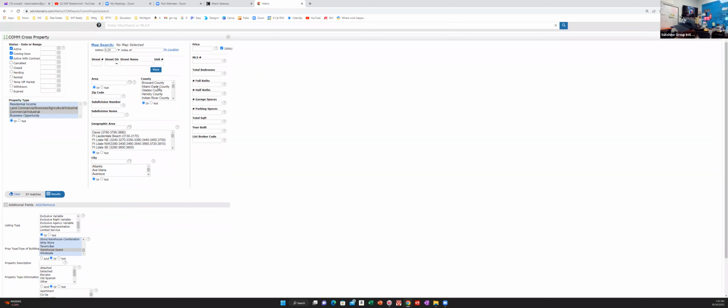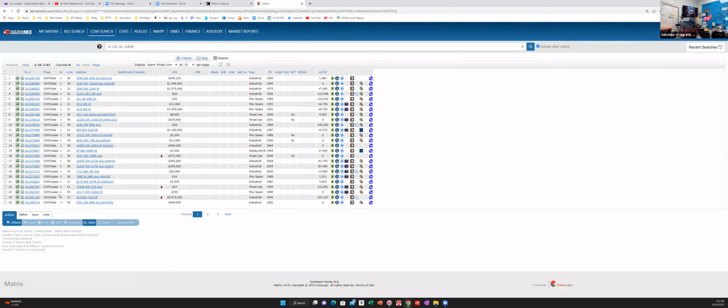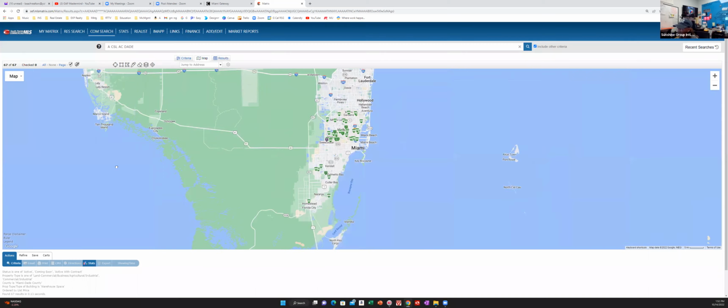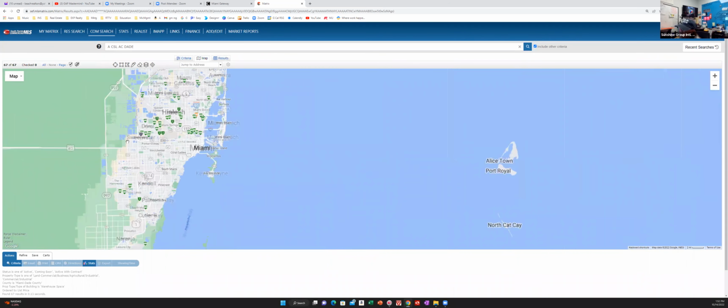But you know what? I only want Dade County. So now I'm hitting Miami-Dade County. It goes down to 67. We're just opening up the window. I wanted to show you a different view of this. I'm going to show you the map view. Okay, so there's where the properties are for sale. See that? I'm opening it up.